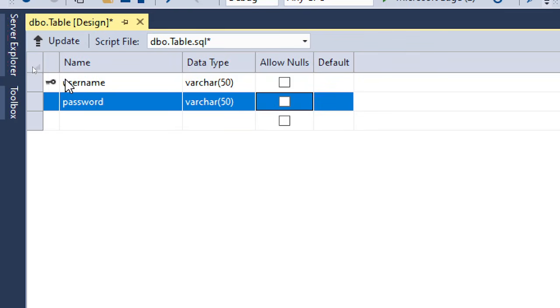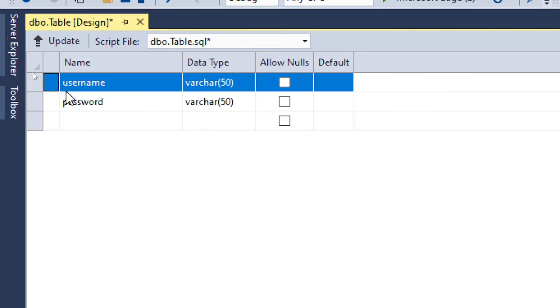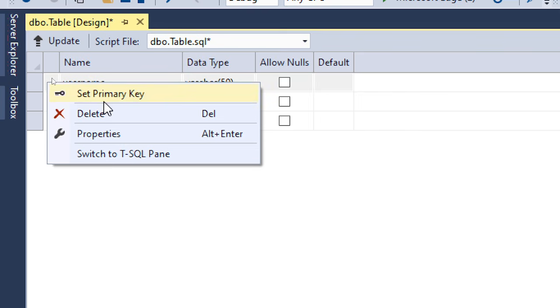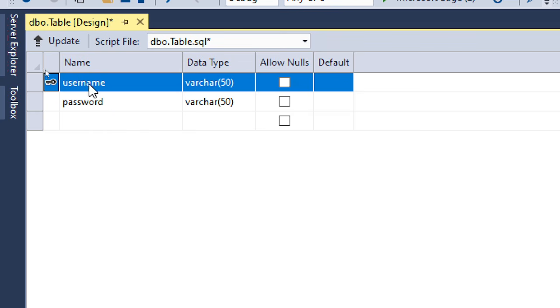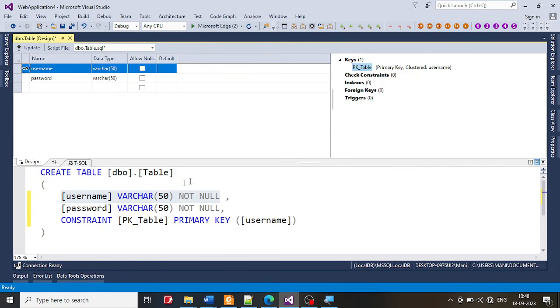So how do you make something a primary key? Right click on here and make it a primary key. Suppose if I remove it, the primary key is gone. If I again click and say set primary key, this particular field will become the primary key. At the bottom side you will notice that your SQL statement is being shown here.